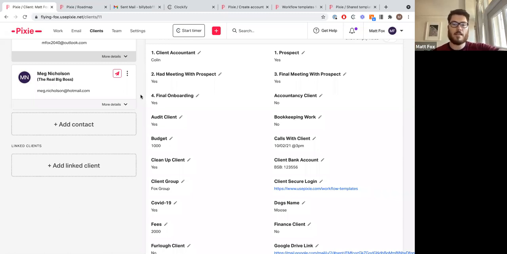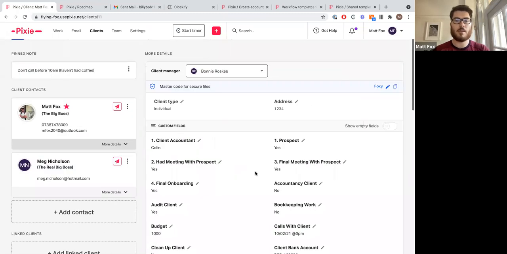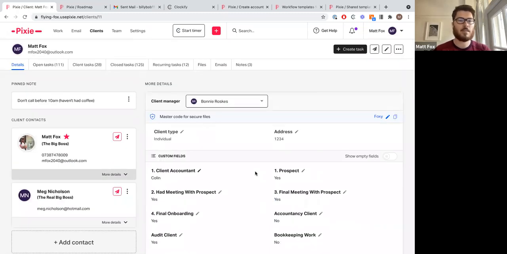And then I filled out some more key data, like Matt's an audit client, £1,000 budget. He's coming from an existing firm, so I had to do some cleanup work for him. He's part of a group. He's got a dog, and then all sorts of other interesting things, like any links that I need to have in there for him, maybe saving information on a Google Drive or a secure login, bank account information, all sorts of stuff, right? That's what I've got in there for Matt, and I can see at a glance what I need to do for him at any time, especially if my colleagues are coming in and completing some of that work. They can see it all here as well.